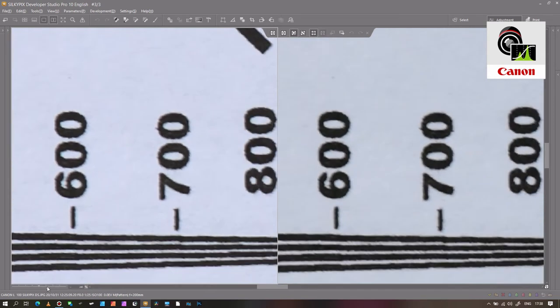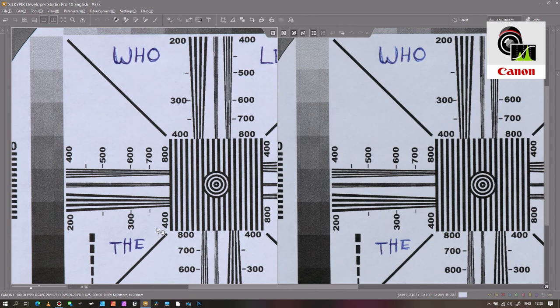But if you're zooming out all the way, Silkypix to me is as sharp as Canon DPP, and DXO, as you're looking at right now on the left-hand side, I put it in third place because I think it's not as sharp as the rest of the two. But by any means, I don't mean to say that it's not sharp. They're all sharp, but Silkypix, to me, is the sharpest, followed by Canon DPP, followed by DXO.